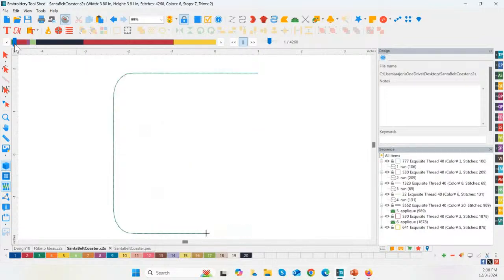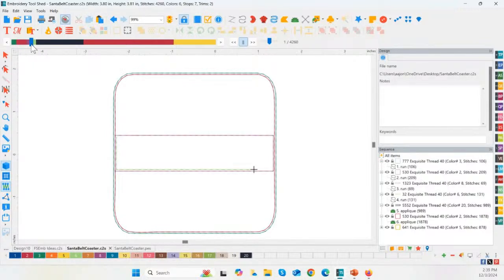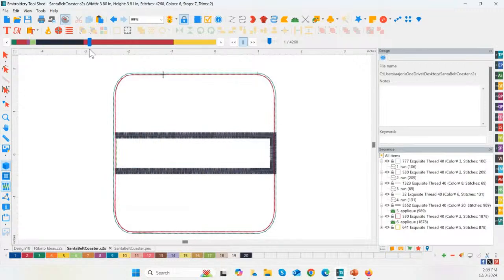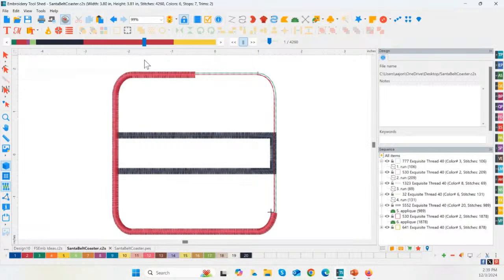Okay, so let's watch the stitch out. I'm going to get a placement stitch for my fabric for my coaster and then a tack down. And then it's going to do a placement stitch for the belt and then the tack down for the belt. And then it's going to do the satin stitch. Now, remember, we didn't break up the other end, so we need to do that. And then it's going to do the red finishing stitch. So you get a nice finished stitch along the edge and then the Santa's belt there.